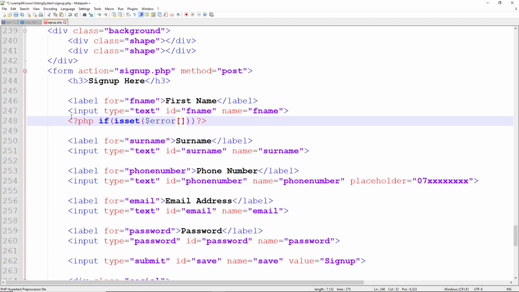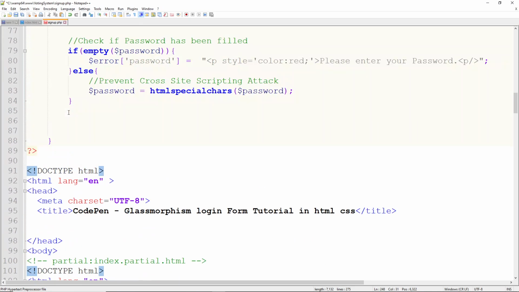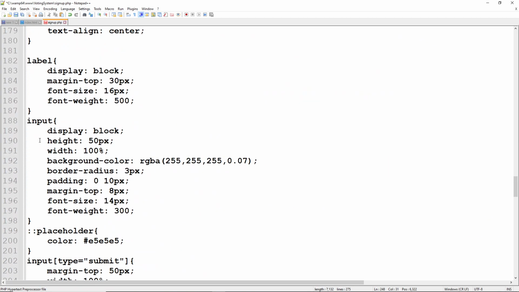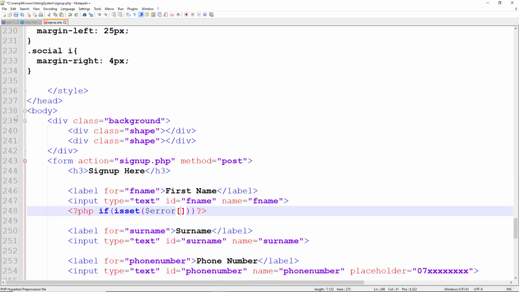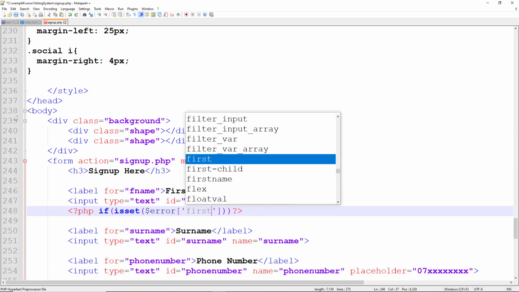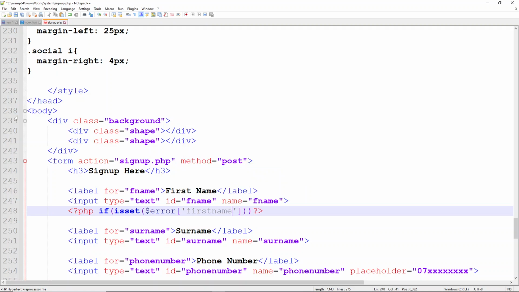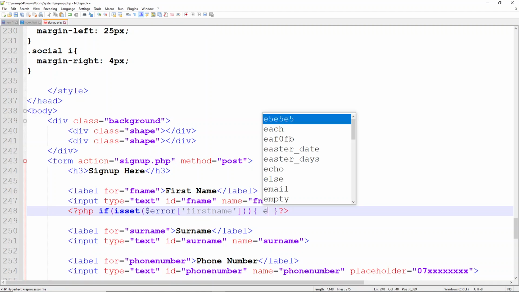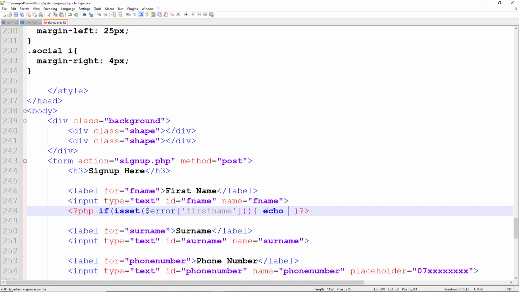We want to check if the error is called what? It's our first name, I think. So we want to check if the error first name is set. If it is set, we want it to echo the error. So echo error. Echo the error first name.